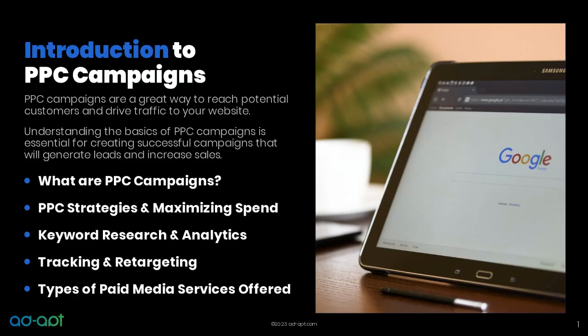So let's get started. First of all, I want to introduce the concepts of PPC. What are PPC campaigns? We're going to be running through some of the strategies and best ways to maximize your ad spend. We'll also run through how to perform keyword research and how to set up your analytics. We'll explain how to do proper tracking and perform campaign tactics such as retargeting. And then we'll go over all the different types of paid media services that are offered in the marketplace and how to select the best type of service based on your business needs.